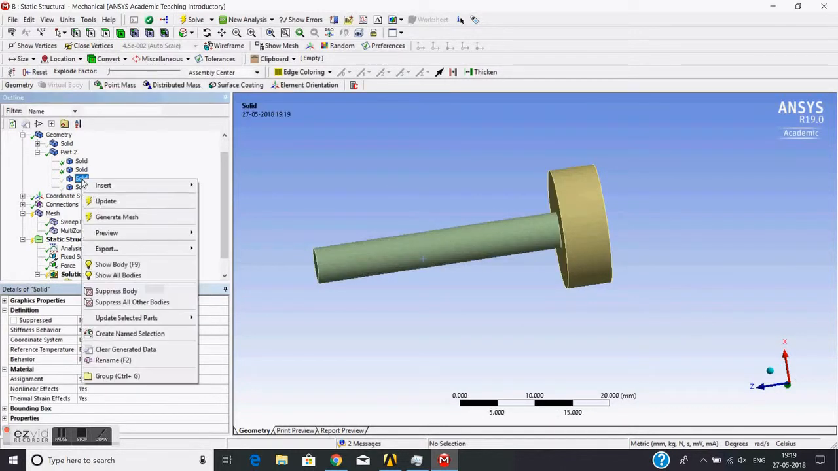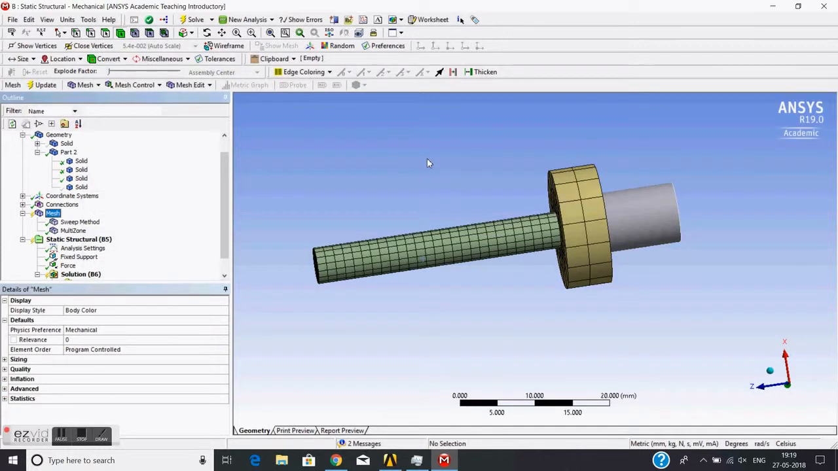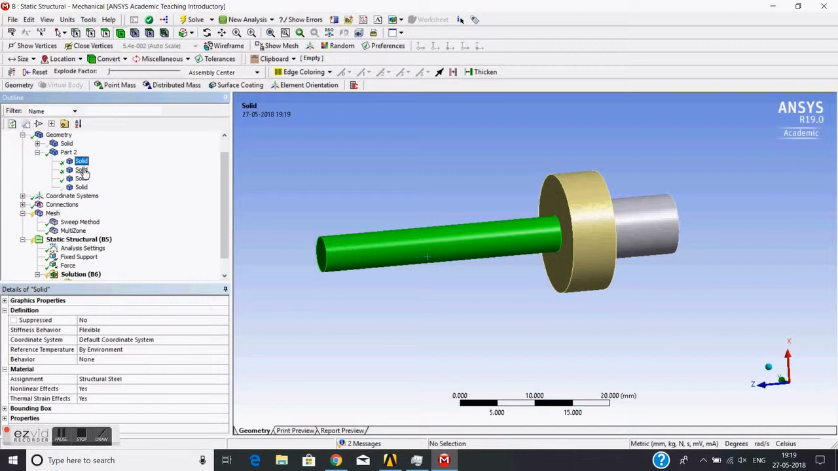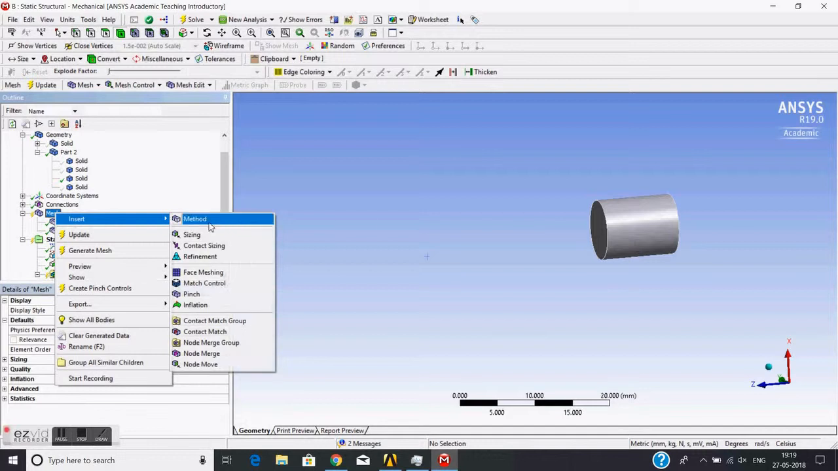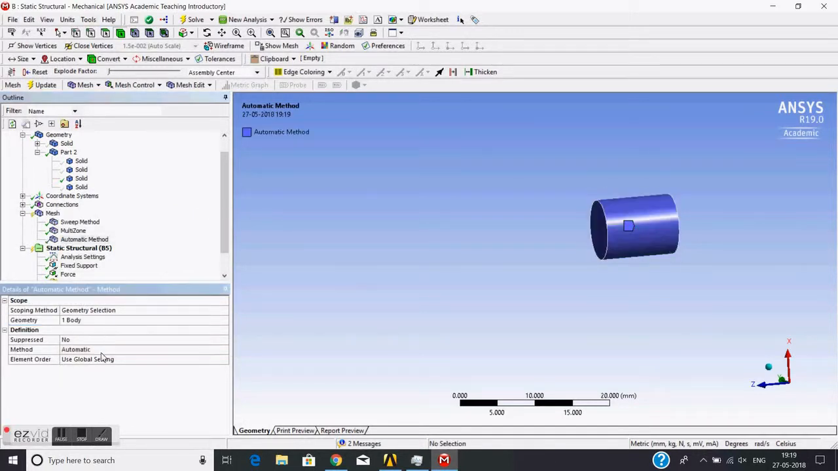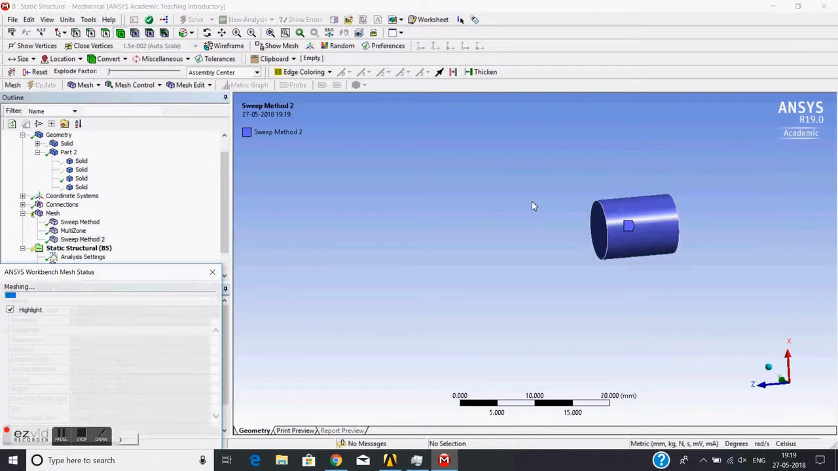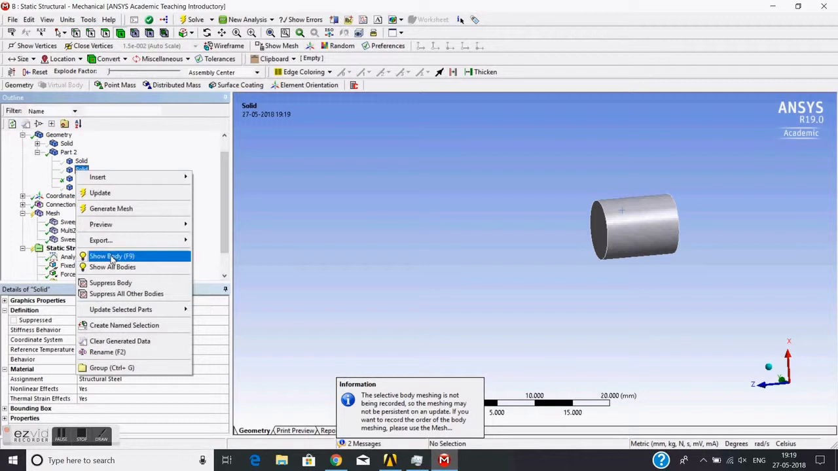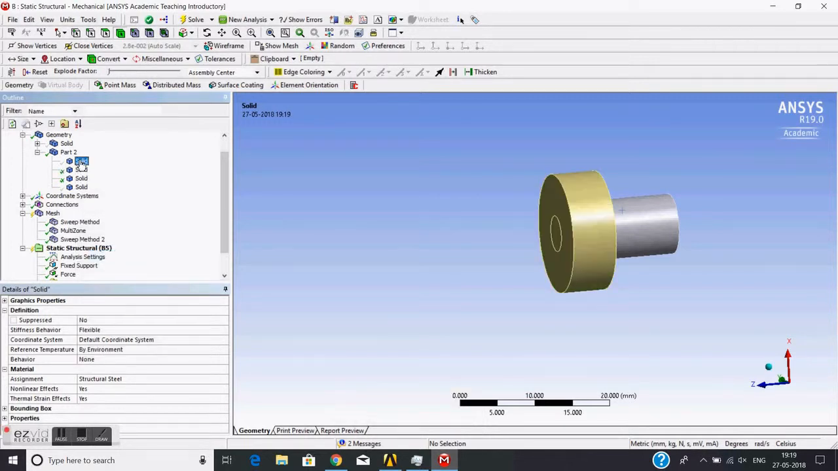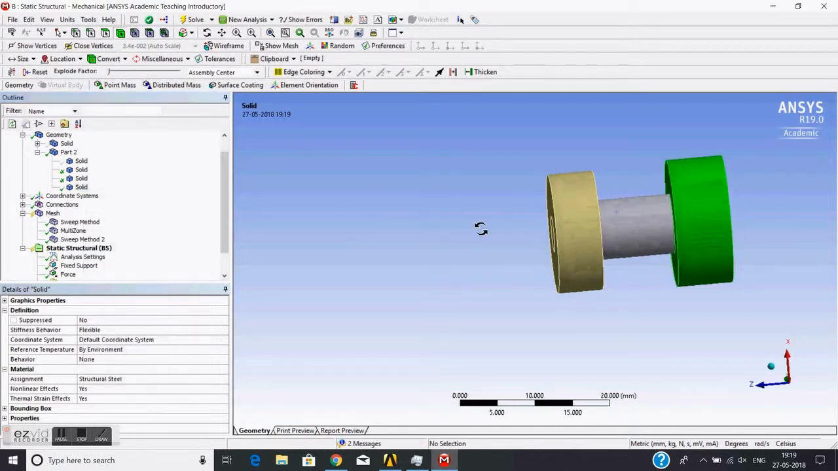Okay, so next I will again show this body. Here I will hide these bodies. I will again use a sweep method. Then generate mesh on this. Check the mesh, see whether Ansys has removed the mesh or not. Ansys has kept this mesh. Okay, there is no problem. So this is the last.